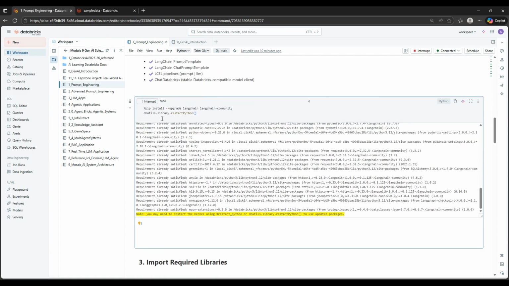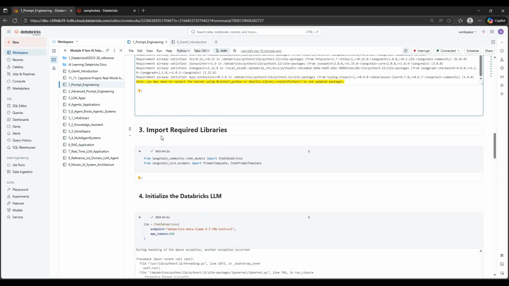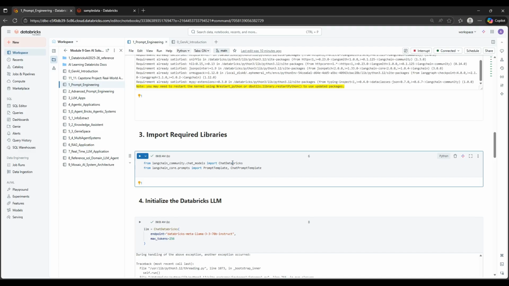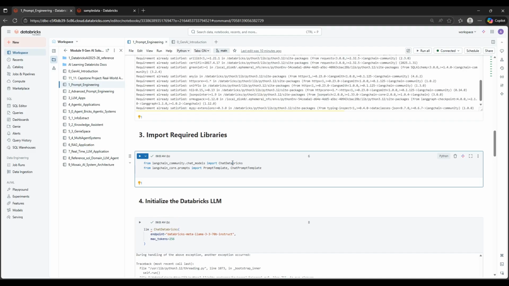Once LangChain and LangChain community are installed, I'll simply start importing the libraries. I'll import LangChain community chat models, and in that, as I mentioned, there is a dedicated module for Databricks, which is called Chat Databricks. We'll use that, and then we will also demonstrate the prompt and chat prompt template, so we'll import those as well. From LangChain community chat models, we can import Chat Databricks, and from langchain core prompts, we can import prompt template and chat prompt template.